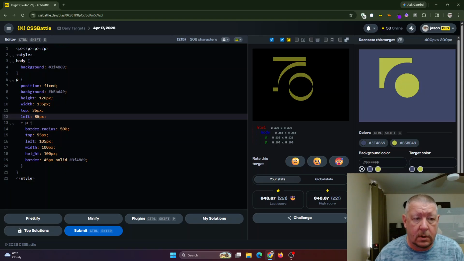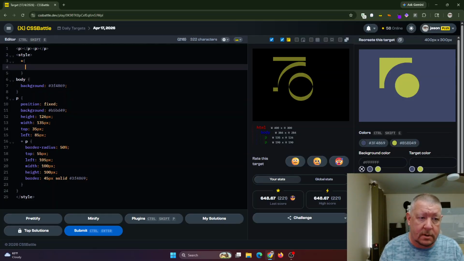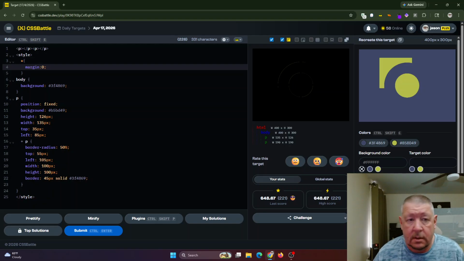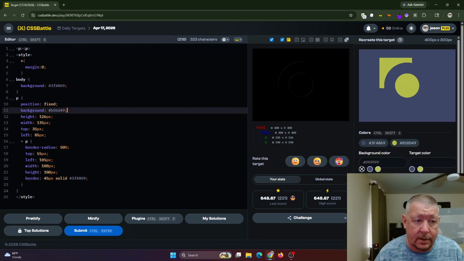Okay. We got a little funky there because I did use position fixed. Paragraphs have some margin built in, and I didn't use any margins on anything. So if I do something like star margin 0, that will fix all that. In this case, it actually cost us a couple characters to do that. But if we get rid of our closing paragraph tags, which we can, that actually saves us a couple characters.